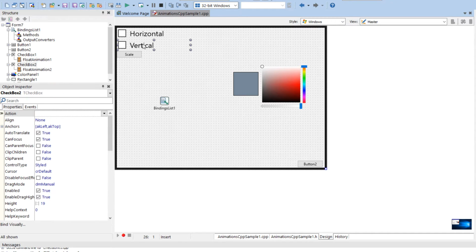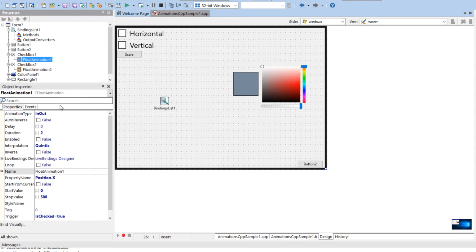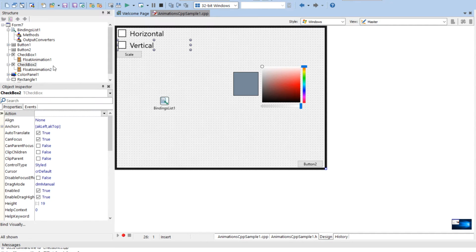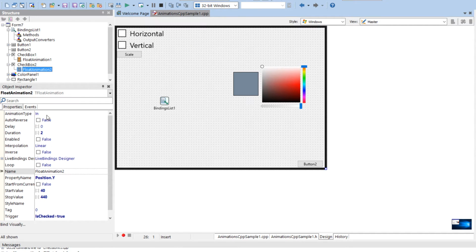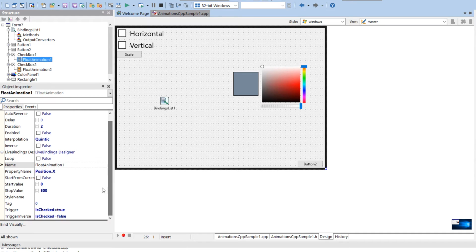Whereas you notice this one has a float animation right here, this guy. The animation type is just in, but it's linear, so it really doesn't make any difference. This only applies if it's a non-linear interpolation. Okay, and then the stop value. So it starts at 0, goes to 500. Triggers when is checked is true, does inverse when it's unchecked.